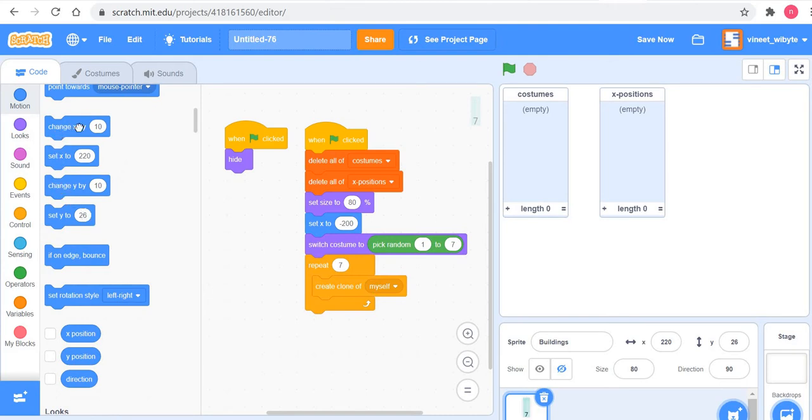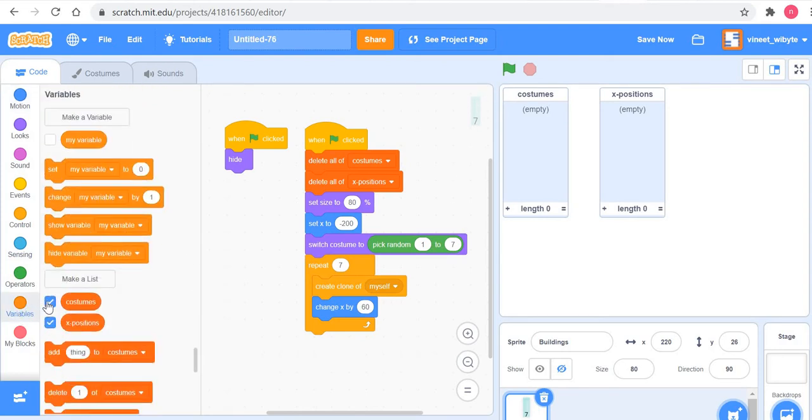I will say change x by, let's say, 60. What this does is that it will create a clone of myself, and it will do that every 60 x values. So you will get 7 buildings which are separated from each other by a value of 60. Let's just see how this works, and for this purpose I'll hide my list for now.